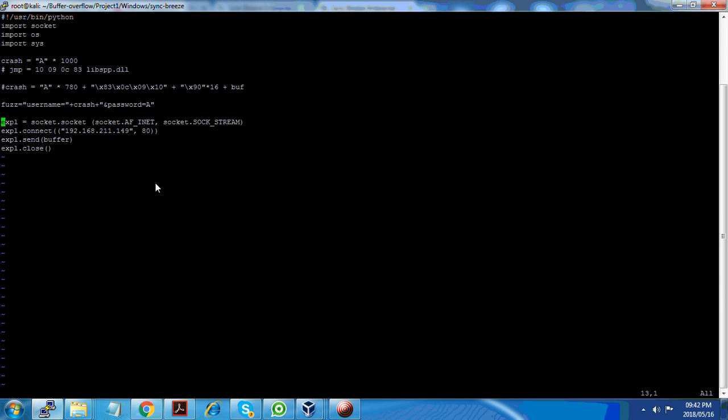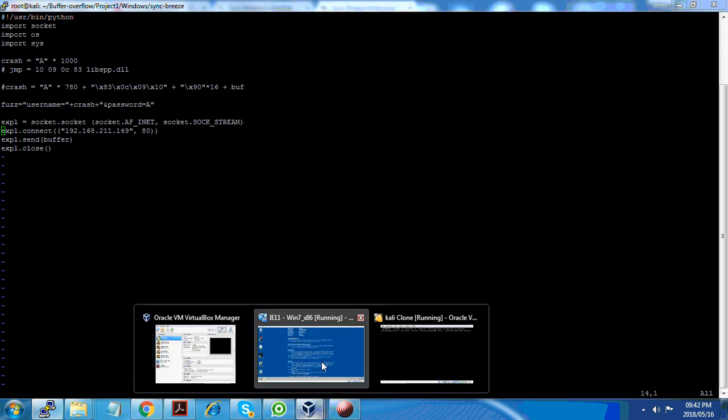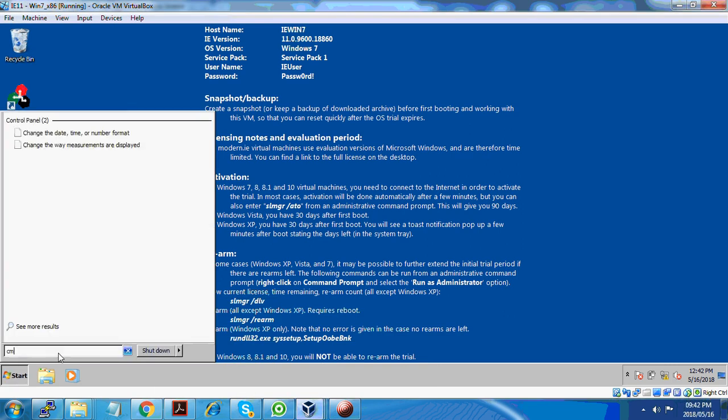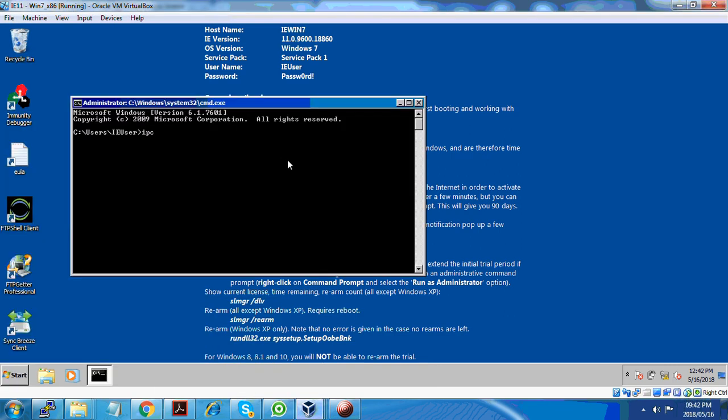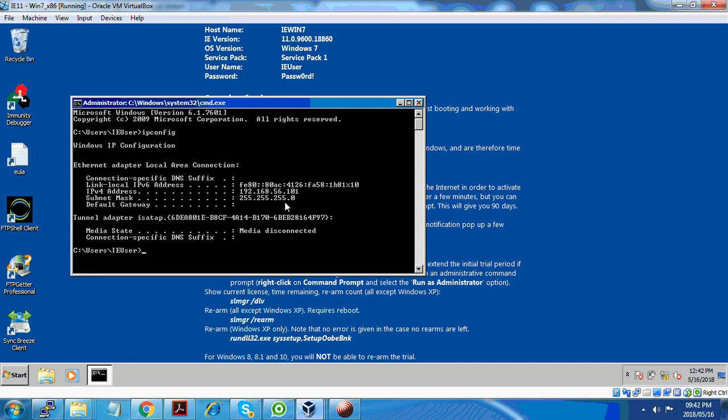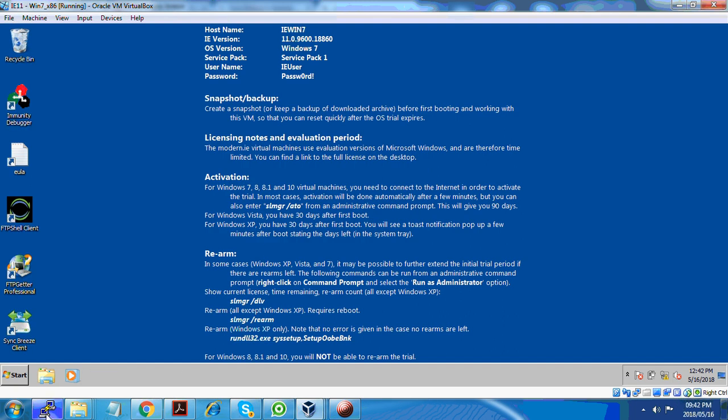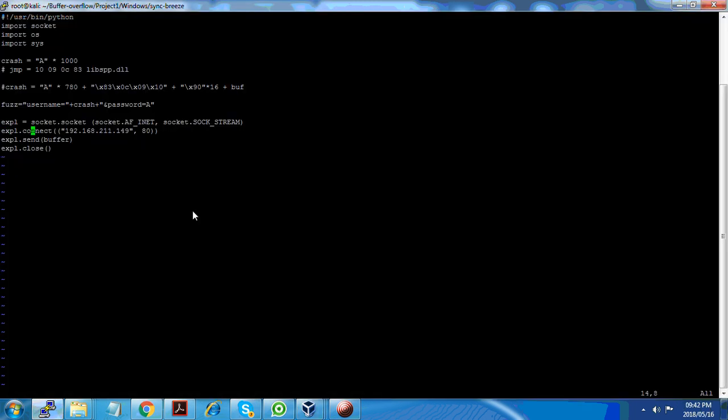Okay, let's just get the IP address of this machine. The IP address is 10.1.80. Alright, let's just save this file for now.